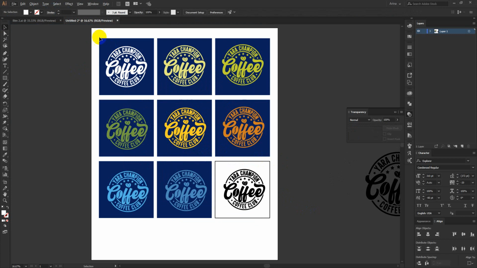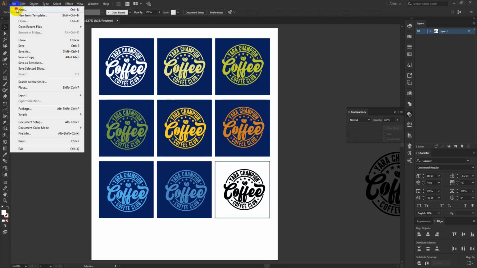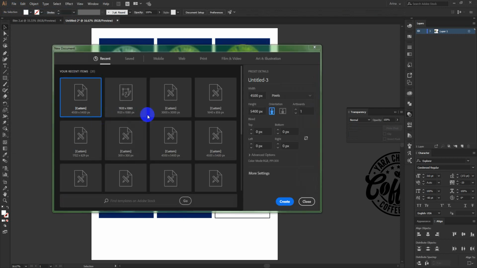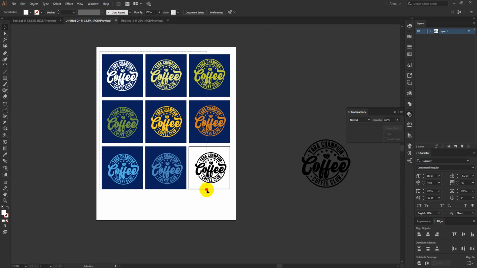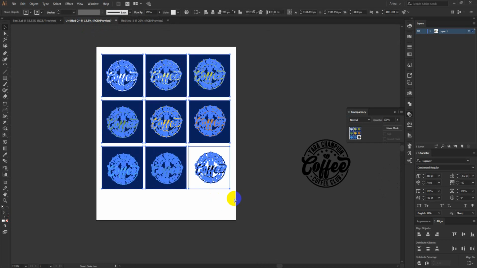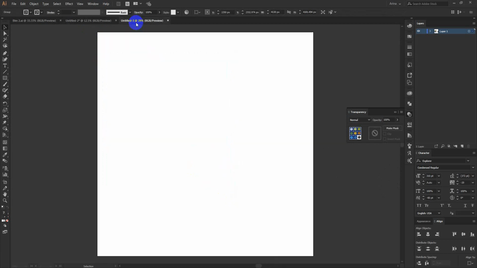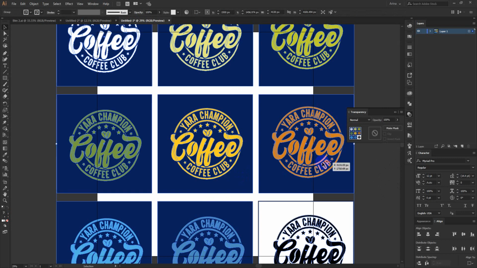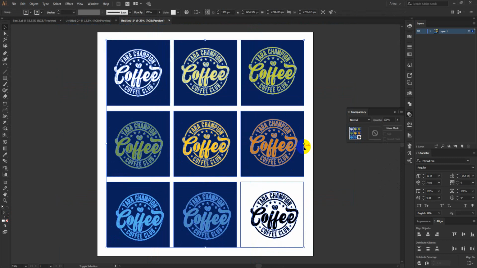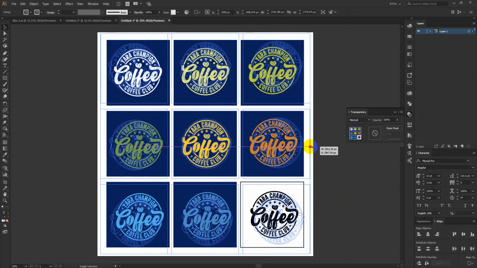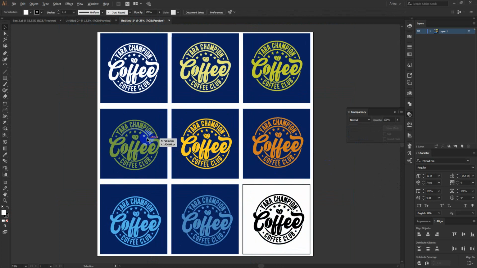So I am going to make this my design, or I can just place them like this. I am making a 3000 by 3000 artboard, and then I am copying them, grouping them and copying, and now I place it here. These are the color variations he is going to see.